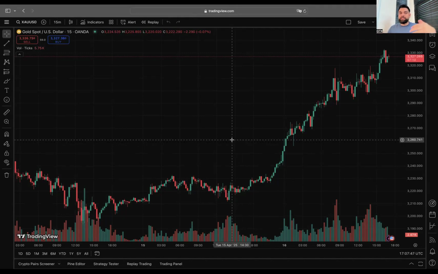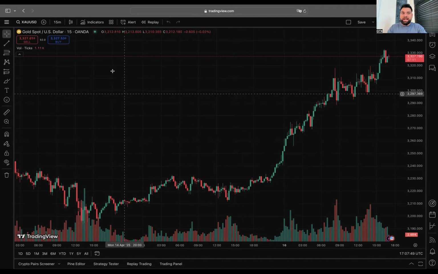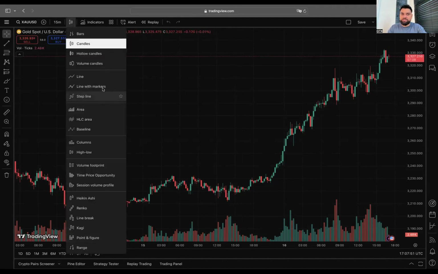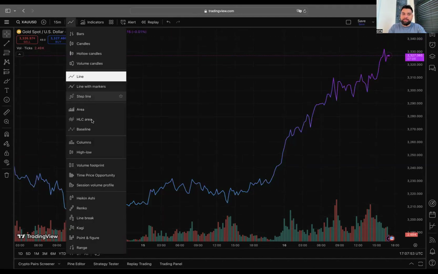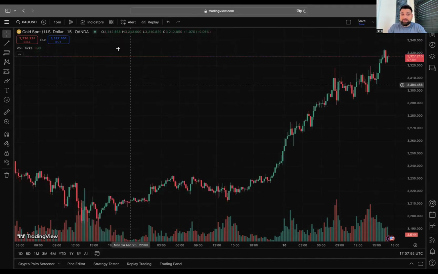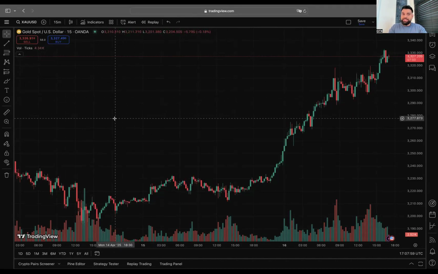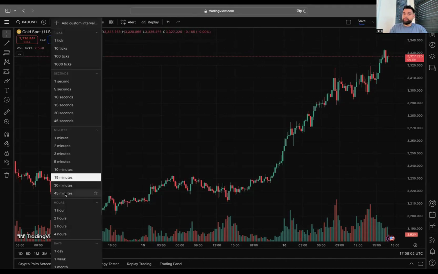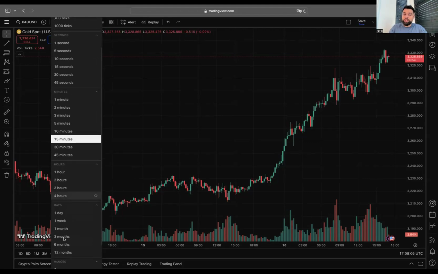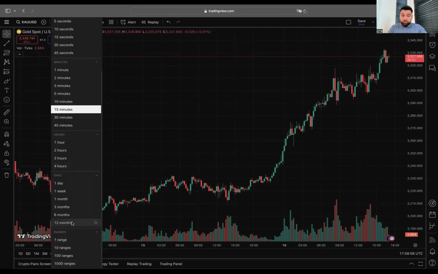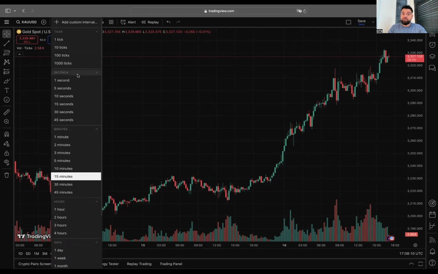Not only that, you can use many things on TradingView which can help you on your trading journey, such as changing the candle patterns. You can have a look at line view, you can have any other view, or you can just look at candles. You can add indicators. At the same time, TradingView allows you to see how the currency pair or the commodity or whatever you're trading has been performing, from anywhere between 12 months to 1 second.